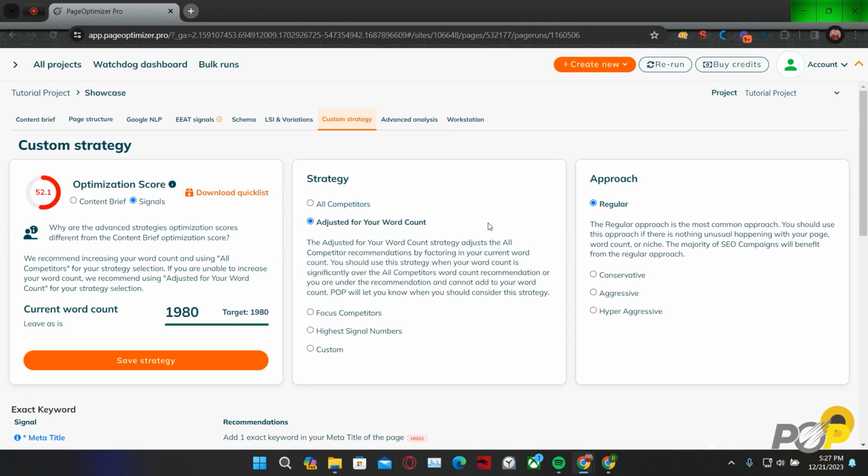The second is going to be adjusted for your word count. This allows you to adjust the recommendations based on your word count. This is given to you under the assumption that your page is outside of the recommended target word count range by plus or minus 20%. So, for example, let's say that you had a target word count of 1,000 words, but your page had 500 words. That would be a situation where you would consider the adjusted for your word count strategy. You would also consider this if your page instead had 1,500 words, as that is still outside of the recommended plus or minus 20% range.